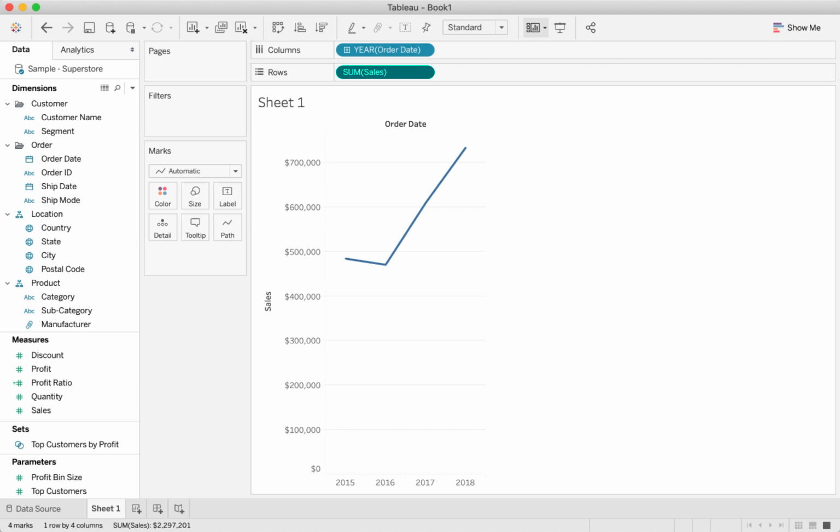In this video, we're going to discuss the use of the Marks card. Now, I've just opened up the sample Superstore dataset, and I've created a very simple graph with year of order date as the top pill and sum of sales as the rows pill. So year of order date's in the columns, sum of sales is in the rows. And this is about as basic of a graph as we can do in Tableau.